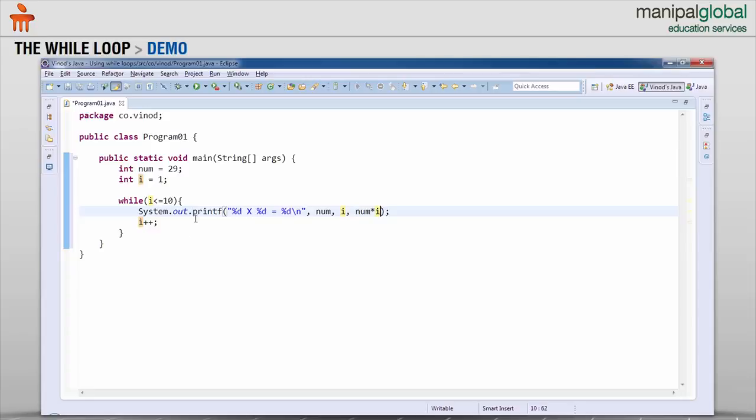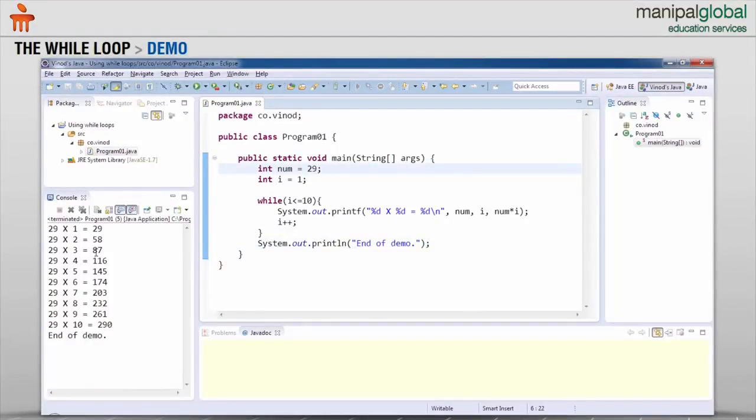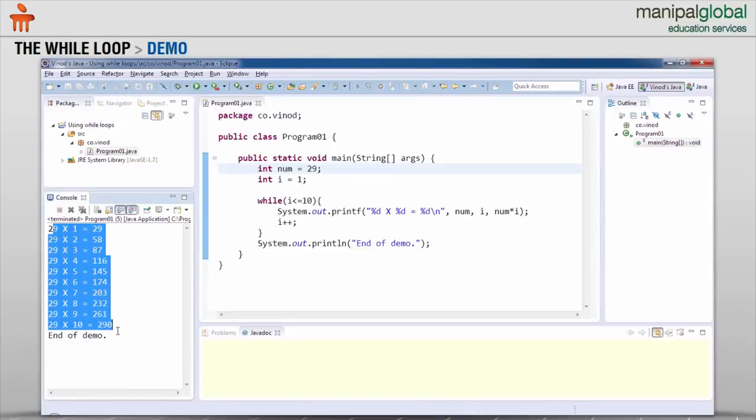So now that it is finished, let's just go and execute this. We'll also print here "end of demo" as a statement, save it and execute this code to see if the results are going to be as expected, and as you can see the results have come correctly.